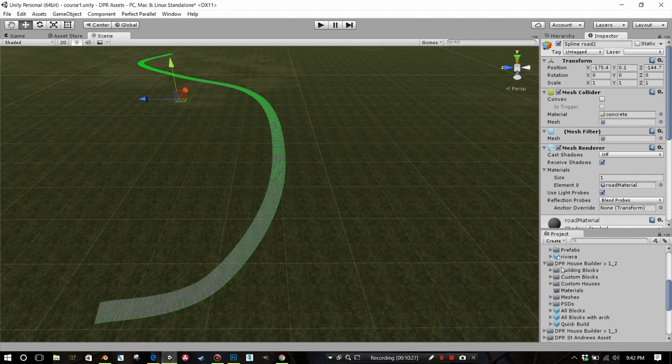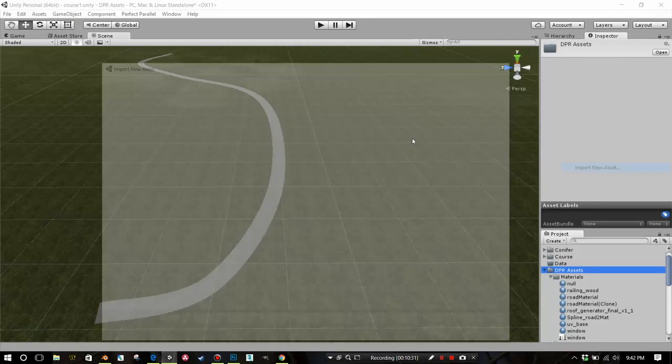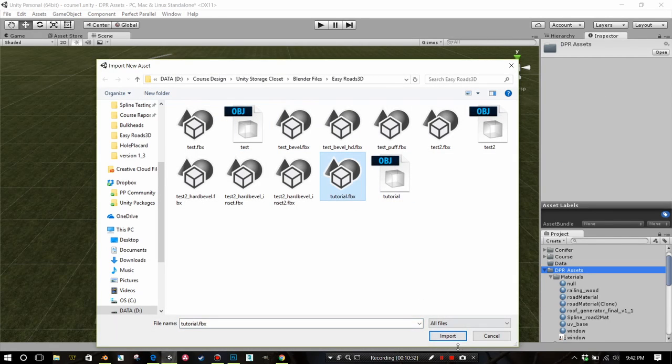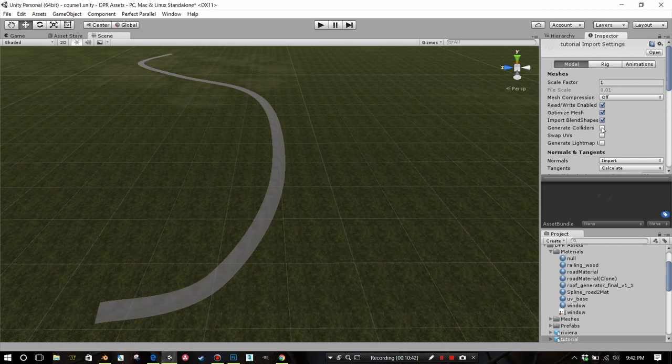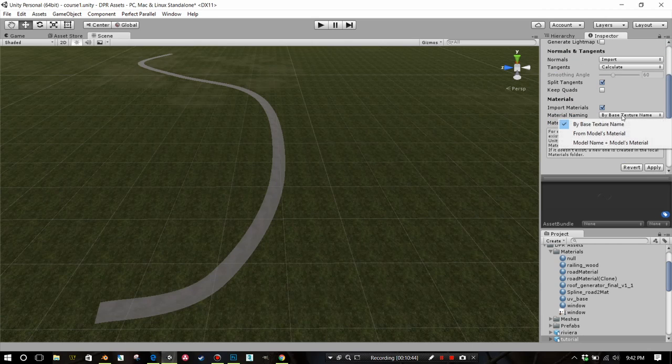And then I'm just going to come back into my project here and I'm going to import that, find the tutorial and import it. And then up here in the inspector, you're going to untick Import Animations, click Apply. You're going to go to the Model tab, click Generate Colliders, scroll down and change By Base Texture Name to From Model's Material, click Apply.